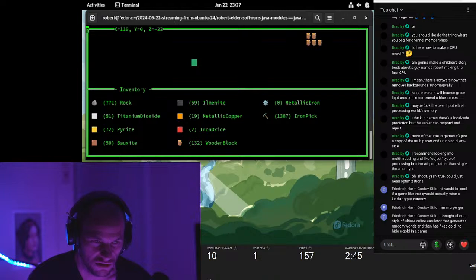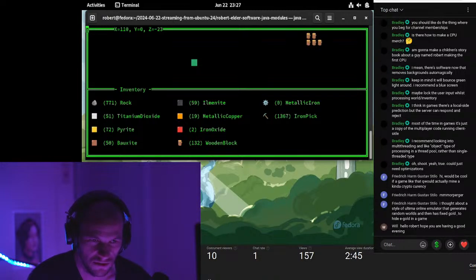I thought about a style of Ultima Online simulator that generates random worlds, with a fixed amount of gold, to hide e-gold in a game. Yeah, it would be. If I could get the client working decently well and iron out some of the bugs, then I think there are a lot of other interesting ways that you could go with it. Tying it into some kind of rich economy, I think, really does make a good game.